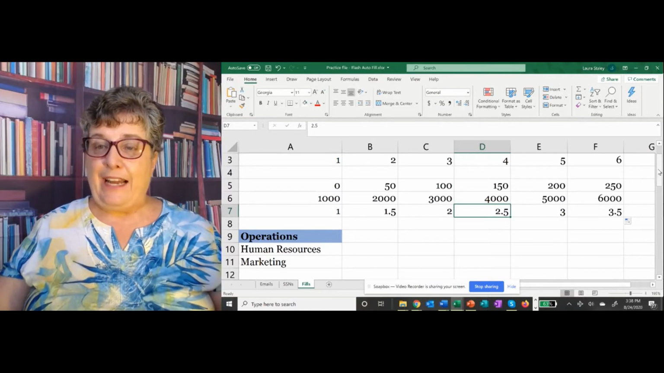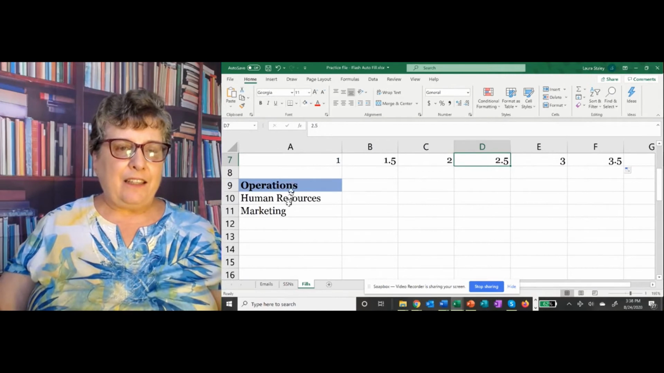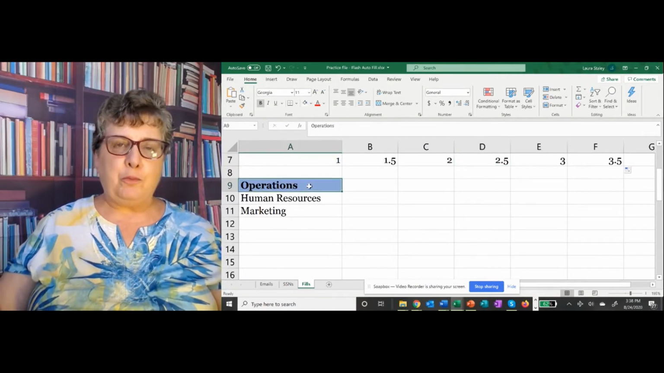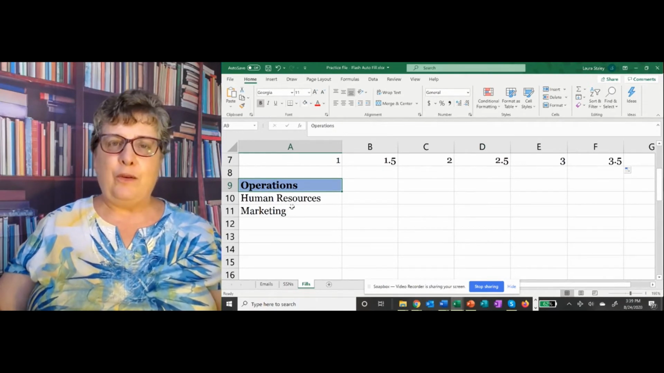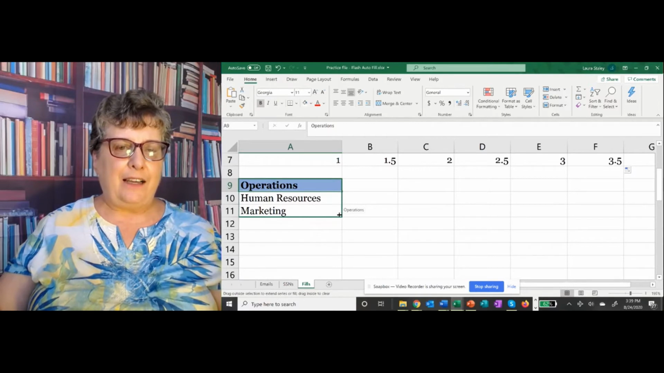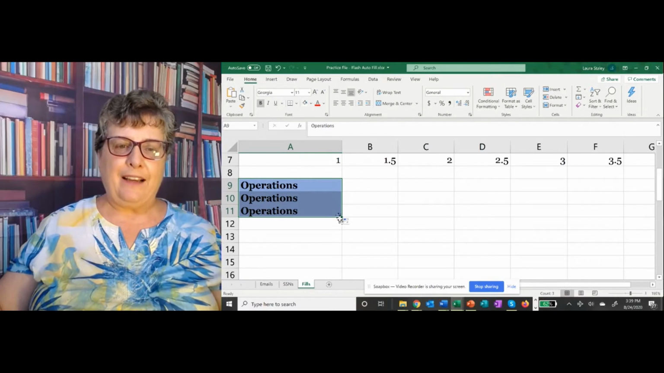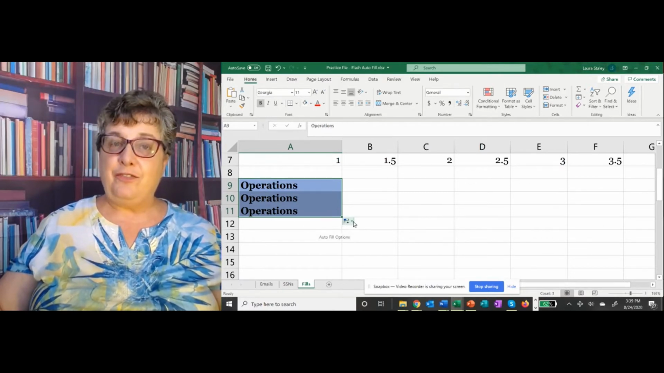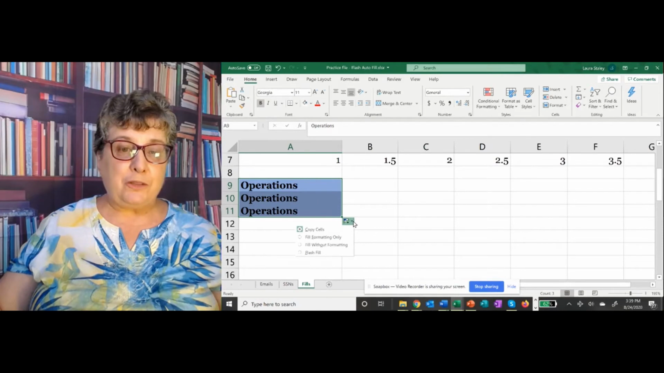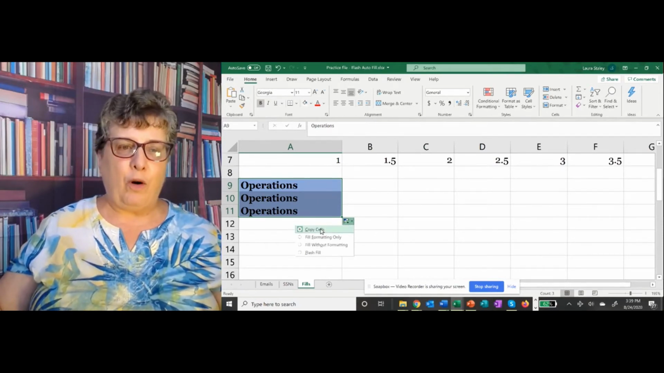Okay, now I've got these 3 lines. I have operations, it's bold, highlighted in blue, and then I have human resources and marketing underneath it with no fill, and they are not bolded. So if I click and drag down this time, it's going to copy operations and copy the formatting. However, I have this autofill options box. And I can click here and the default is copy contents, which is not what I want.